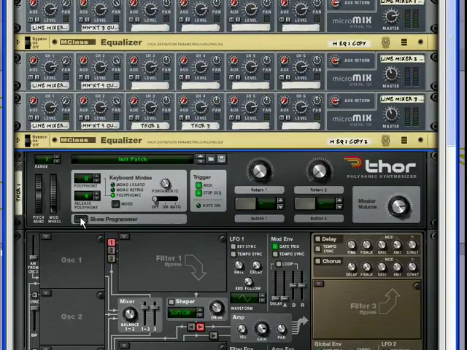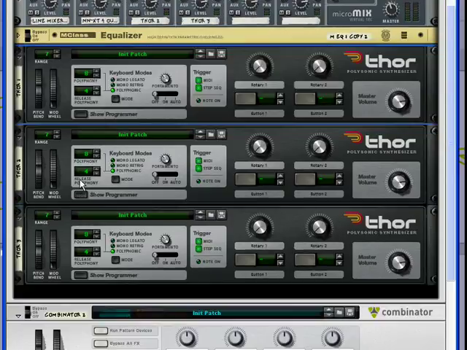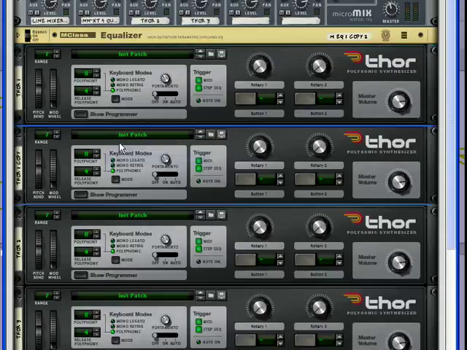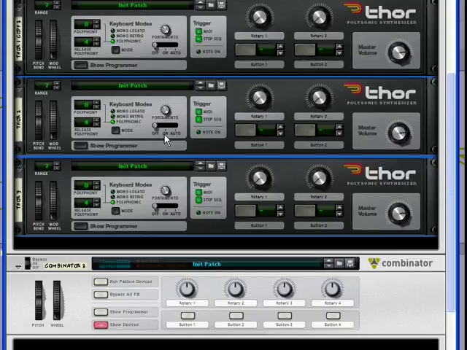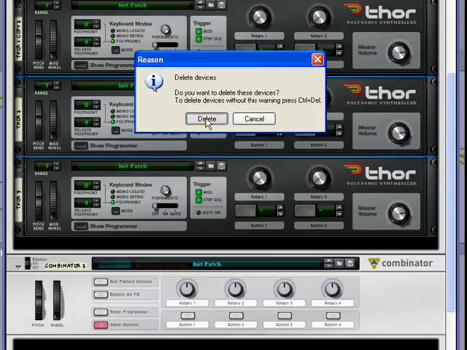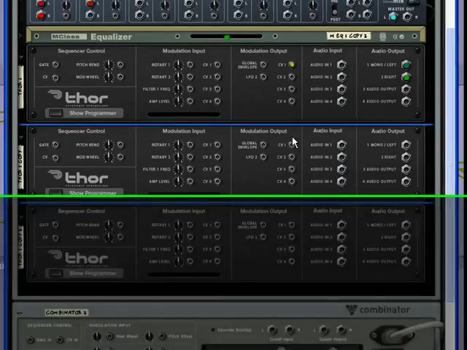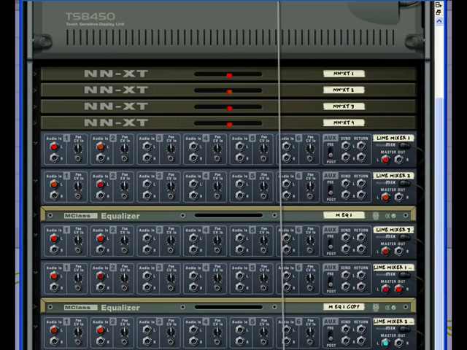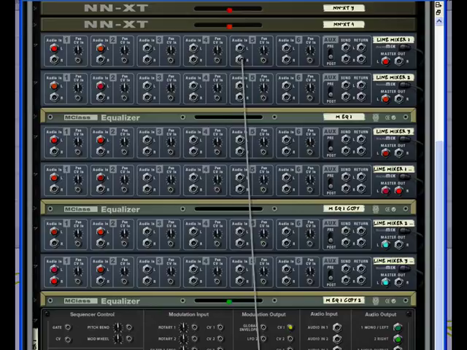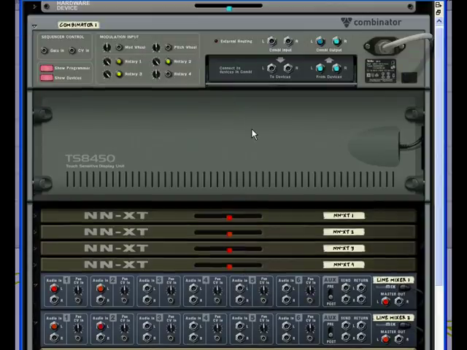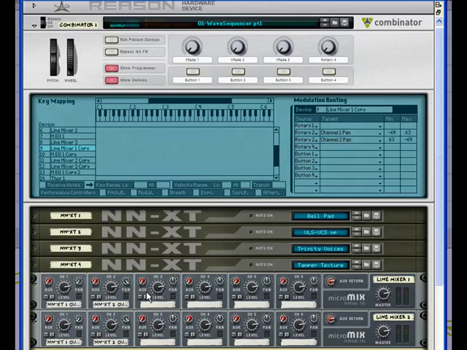We're going to set up our other Thors exactly the same way. So actually, I'm going to save some time here and just duplicate this Thor twice, and delete these two extras. Now I'll just need to redo these CVs up to the combinator rotaries. Okay, just a little shortcut there.